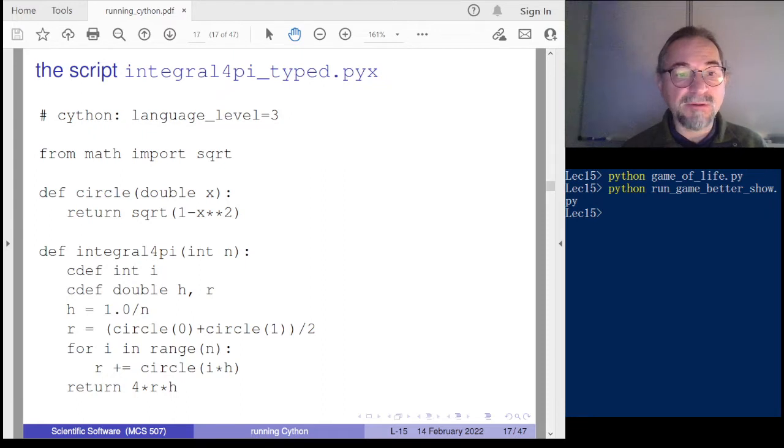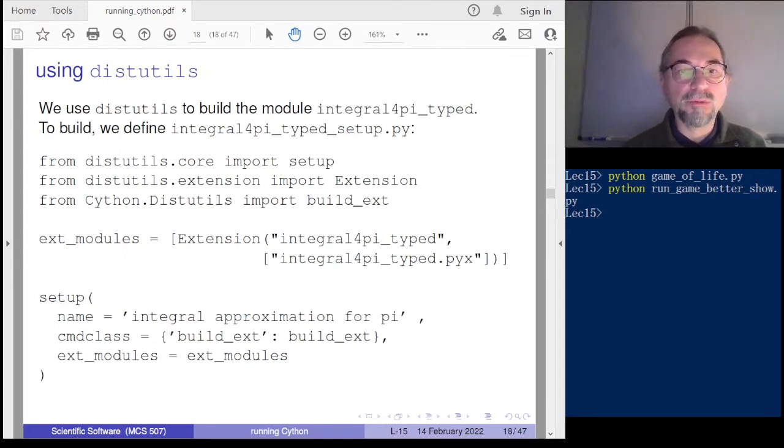Okay, and then we have local variables. So our loop counter, i, is a C integer. And also the step size and the radius, they are doubles. So we have removed the dynamic typing. We are using static typing on all the variables that we see. So that's our first improvement. How do we build it?